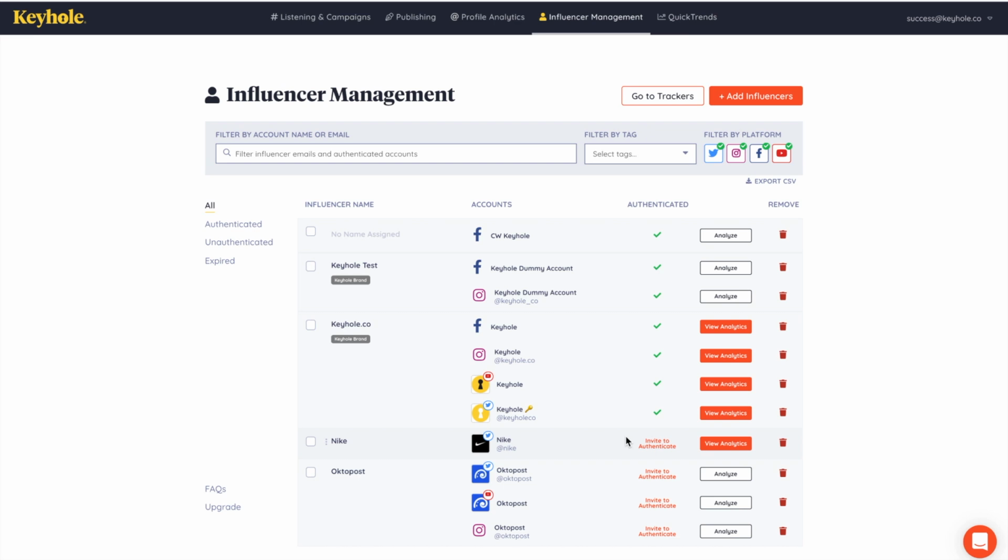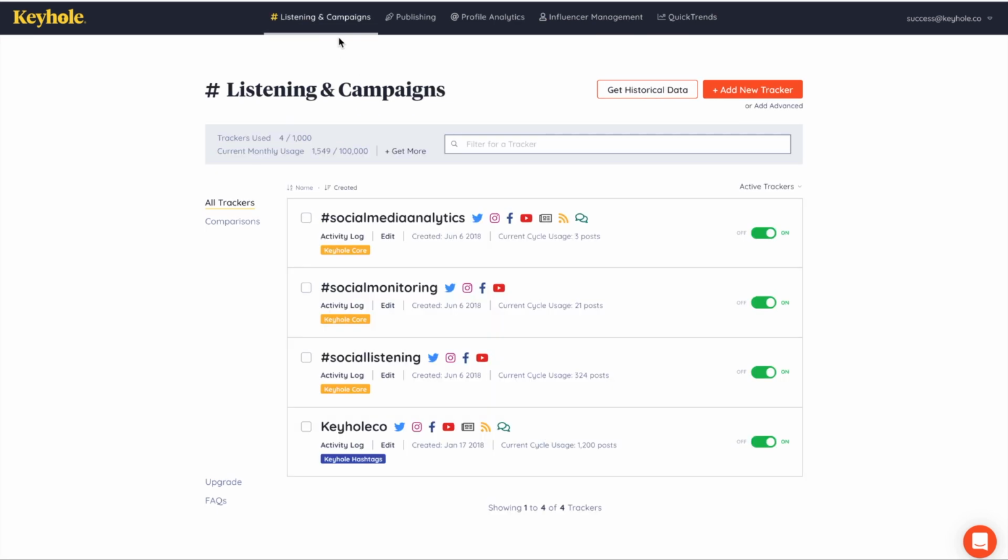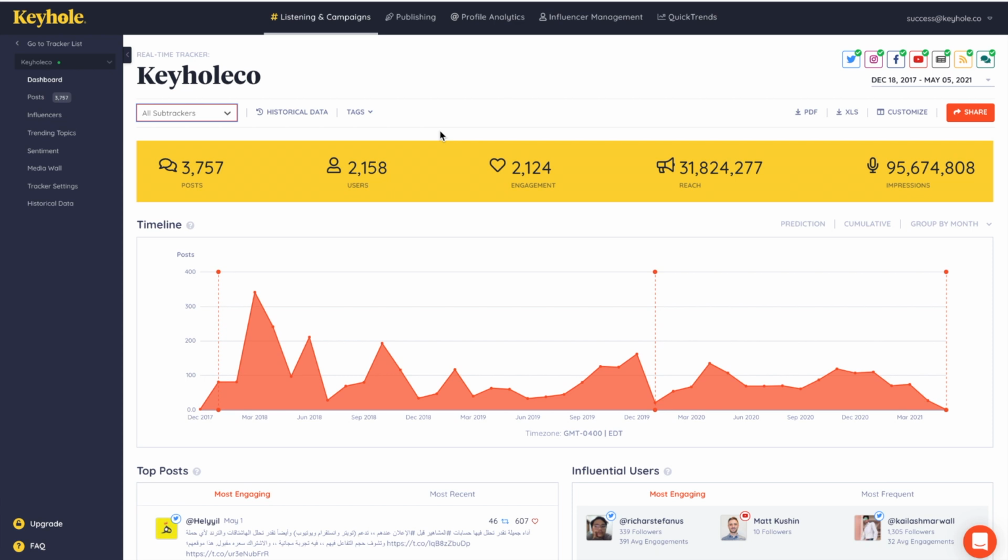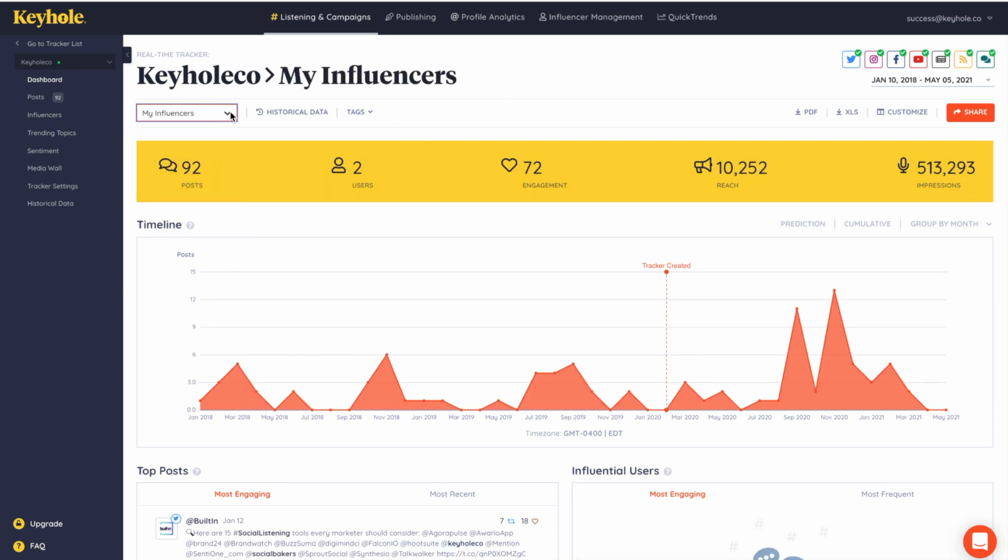Once they are added, we can head back to our social listening and campaign tracking section and click into my Keyhole tracker that's listening for mentions of our brand account. We now have the option to segment the data by our My Influencers sub-tracker. This includes the data from the accounts that you've added within the influencer management section so that you can now report on just the brand or influencer's impact on your campaign.